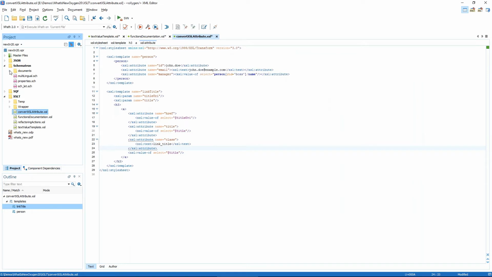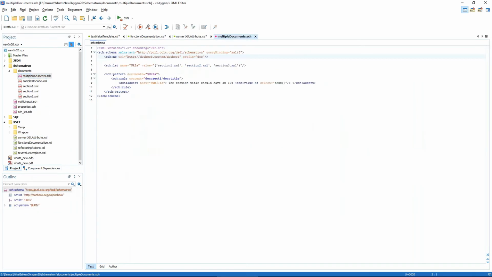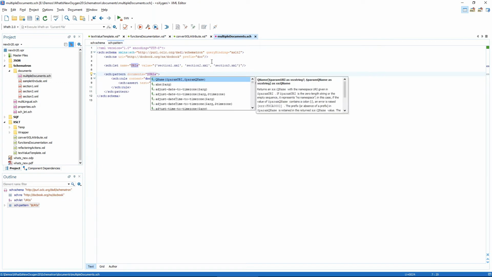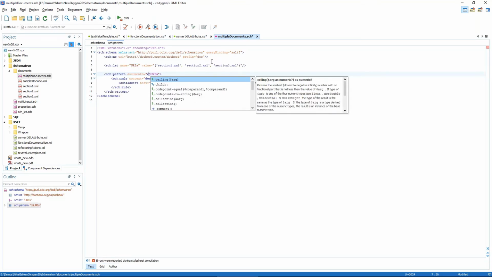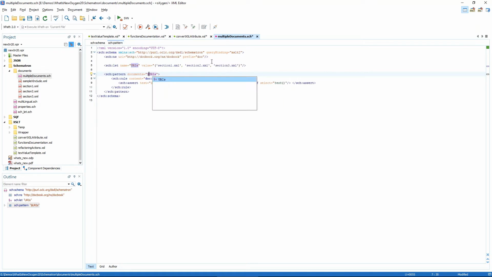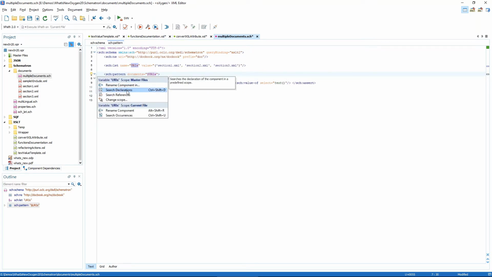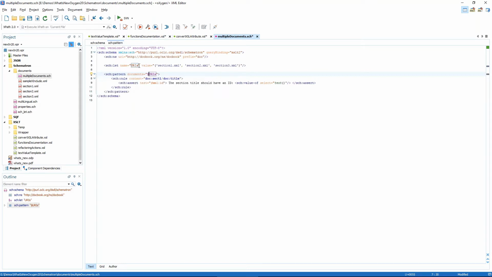So now on a pattern, you can specify a set of documents on which the pattern will be applied. And here now you can use content completion if you want to process the content, or you can also use variables from the context, and you also have support to search or rename these variables very easily. I will not get into detail here on how to use it.